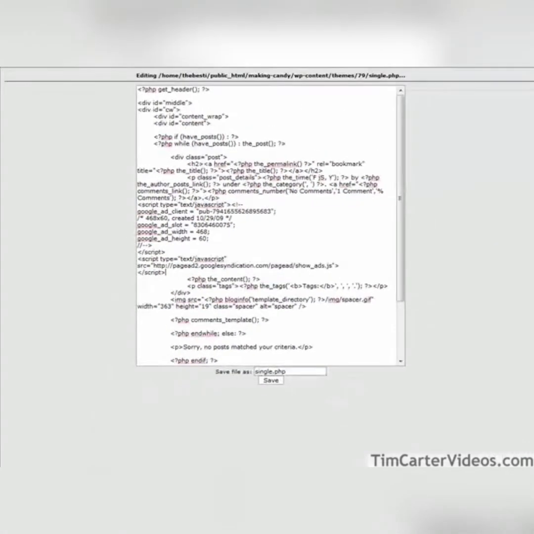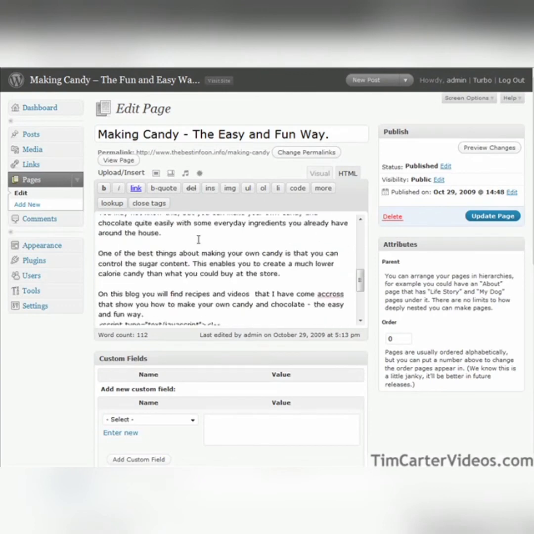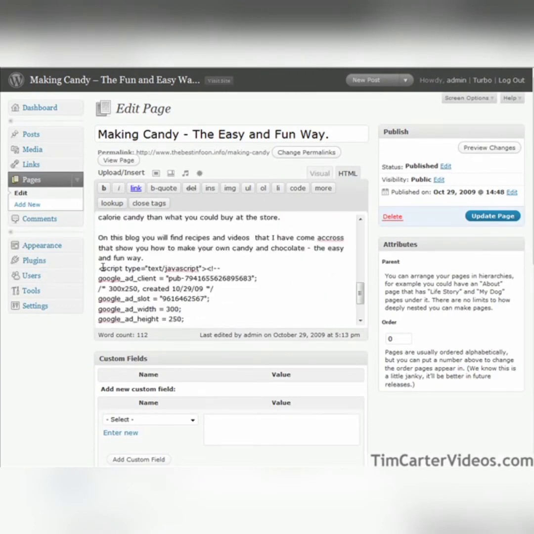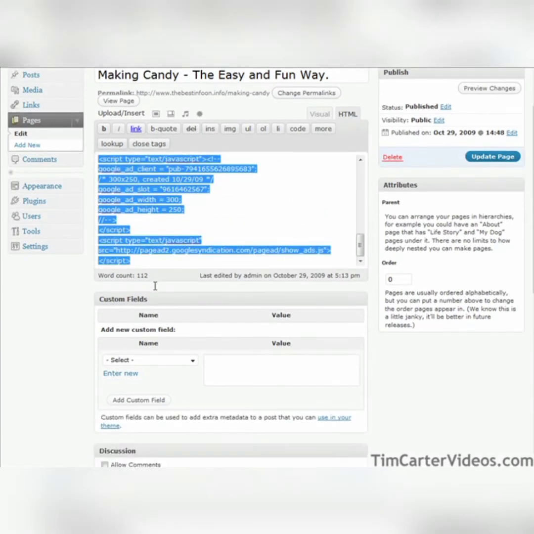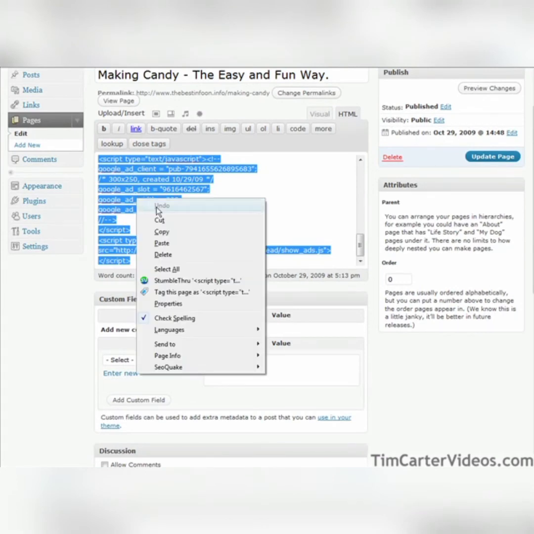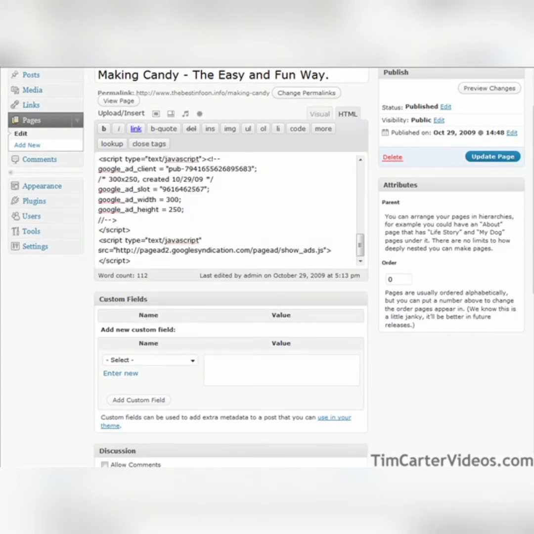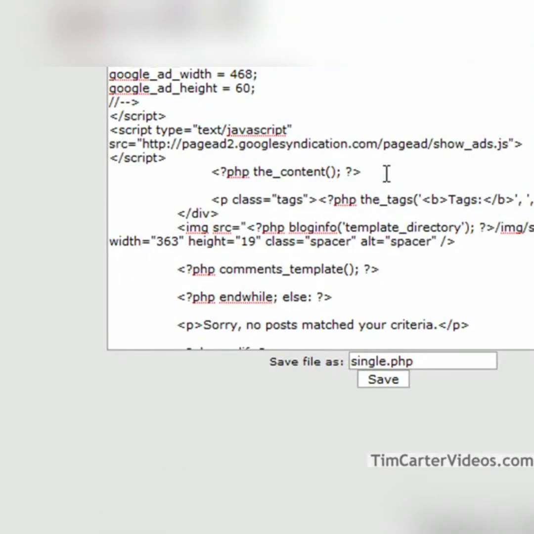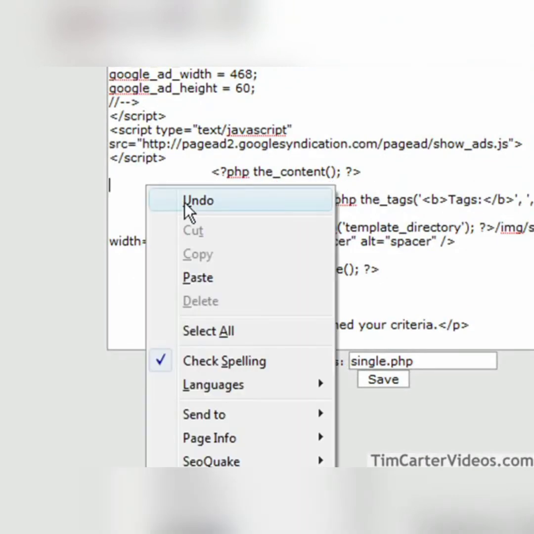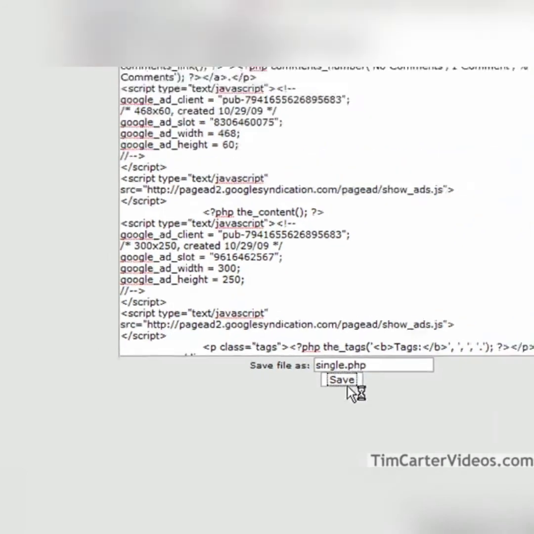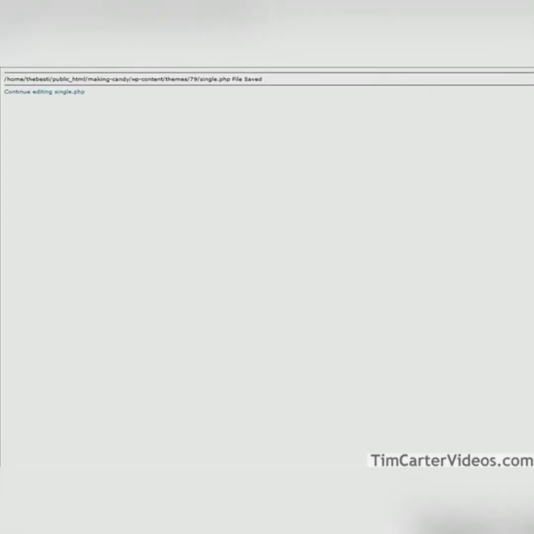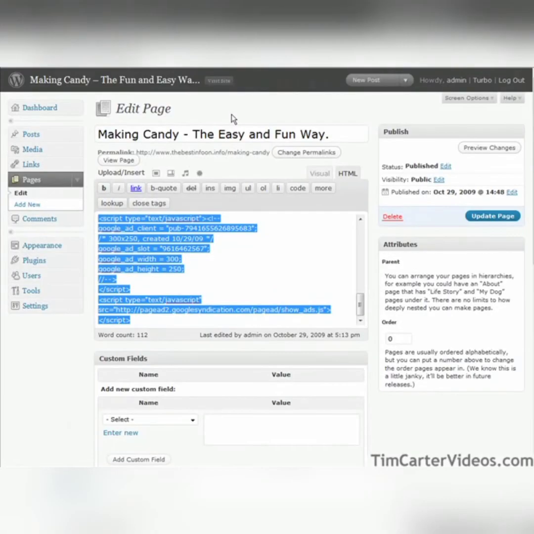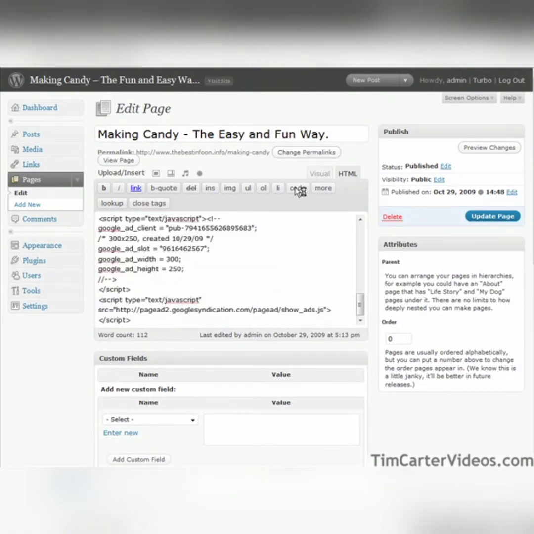Let's go back to our blog here, grab the code from the bottom now, do a copy, go back over here. And then right under it where it says the content, we'll paste that code in here. Okay, we'll save. Now if we go look at one of our single posts, let's go back to our site.